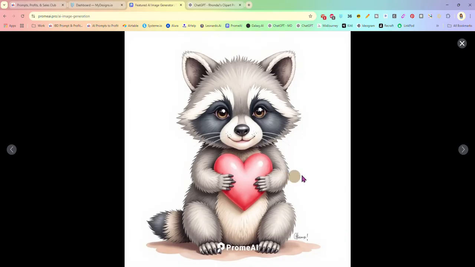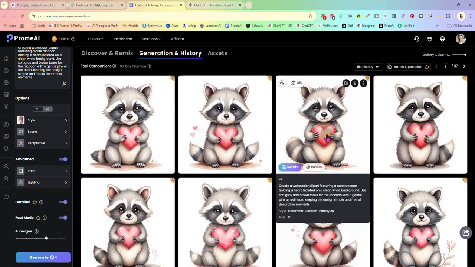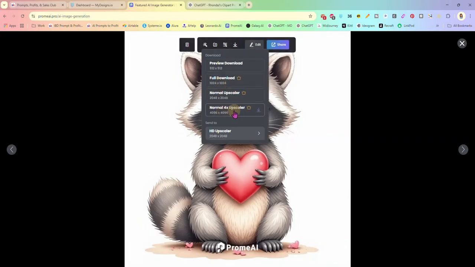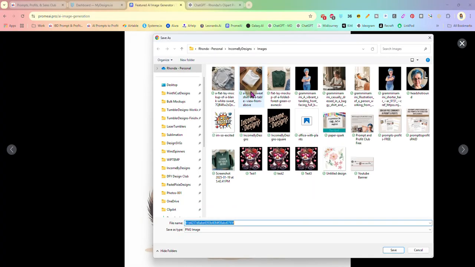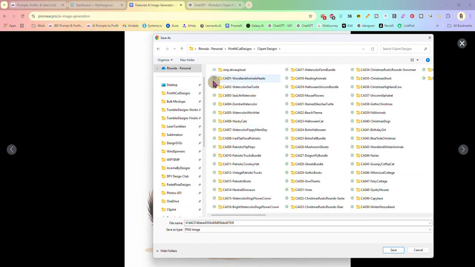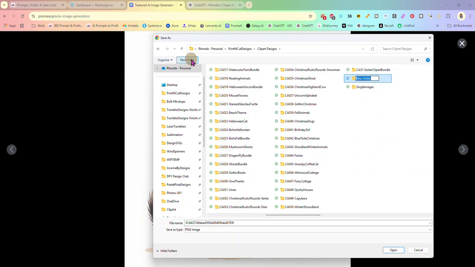I like this little guy right here. He's kind of cute. I'm not sure though. I think I'm going to go with this one, and we'll just download it, and we're going to download it at the highest resolution, or the biggest size, the 4096 by 4096. And let me get in here and put him in my clip art bundle folder, and we're going to name him CA52 Raccoon Hearts.